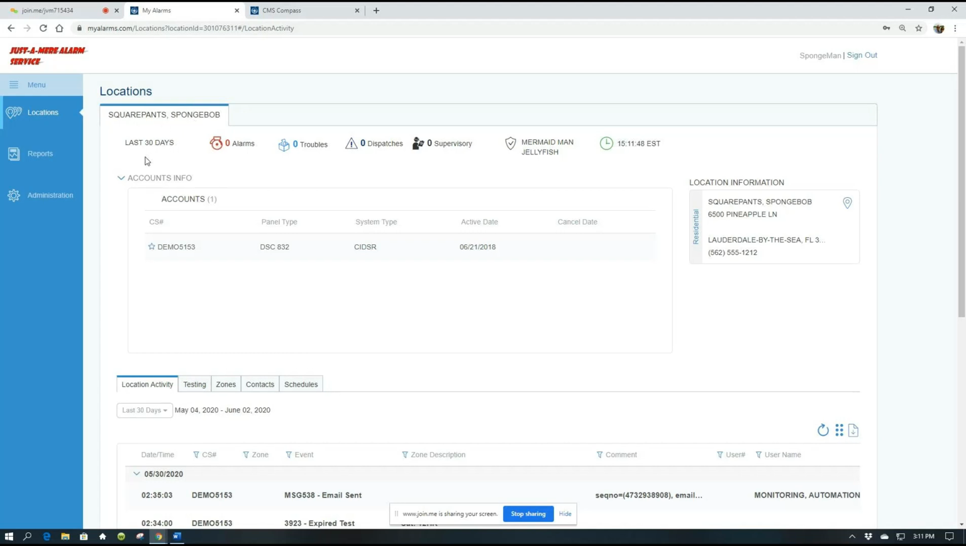He's got the same thing that you'll see in Compass. Last 30 days, alarms, troubles, dispatch supervisors. He can see his code words up here just like you can on Compass. The date or the time, local time there is what he sees. And then down below, he's going to get the account information. So he can see his account number. He can see the panel type if you guys are entering that information. And then he can see the active date. So that's the date we first received a signal from this account. So he can see all this stuff.